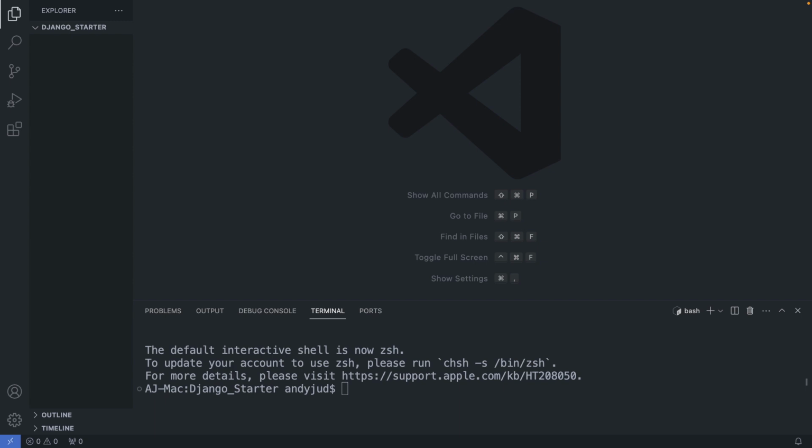Alright, here we are in Visual Studio Code and I'm inside an empty folder with the name Django Starter. So first let's create a virtual environment. I'm calling my virtual environment venv. Then we activate the virtual environment. I'm on a Mac here. On Windows you would use a different path.